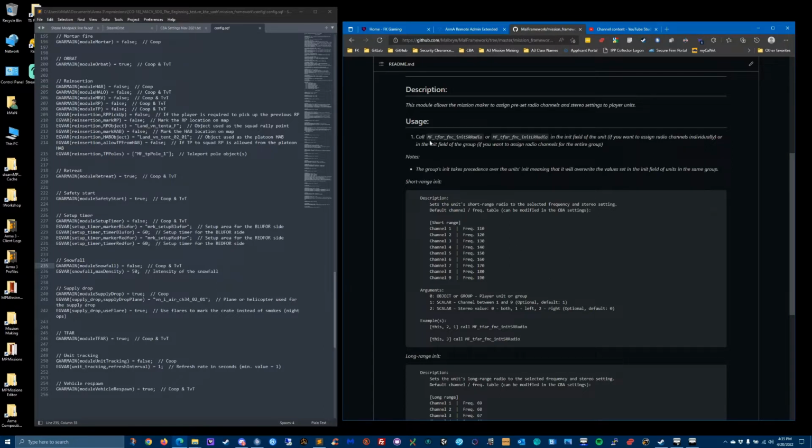What you would do is call this function for short range radio or for long range radio in the init field of a unit if you want to assign radio channels individually, or in the init field of the group if you want to assign the radio channels to the group. The group's init takes precedence over the unit's init, meaning that it will overwrite the values set in the field.